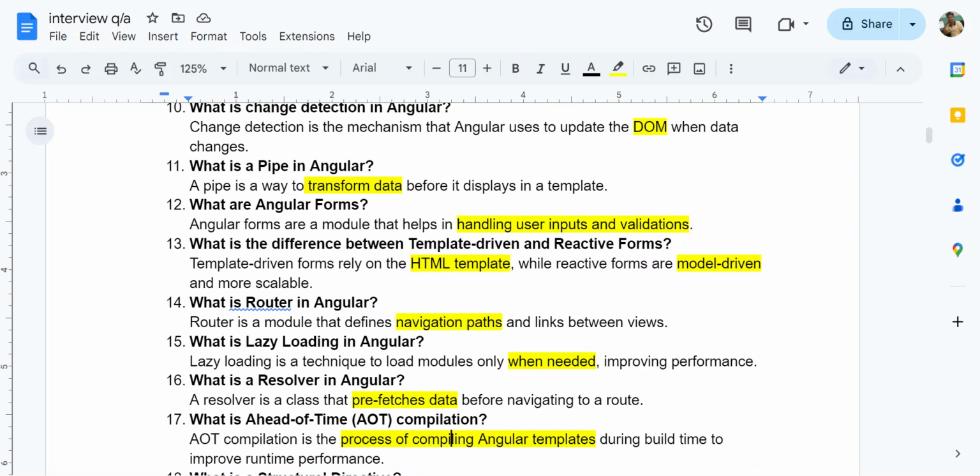What are Angular forms? Angular forms are a module that helps in handling user inputs and validation. What is the difference between template-driven and reactive forms? Template-driven forms rely on the HTML template, while reactive forms are model-driven and more scalable. What is a router in Angular? The router is a module that defines the navigation paths and links between the views. What is lazy loading in Angular? Lazy loading is a technique to load modules only when needed, improving performance.